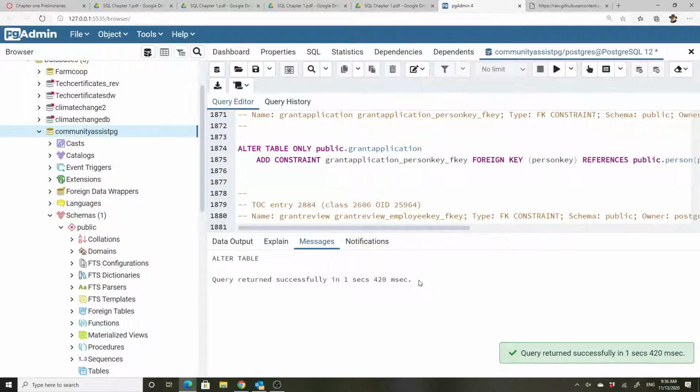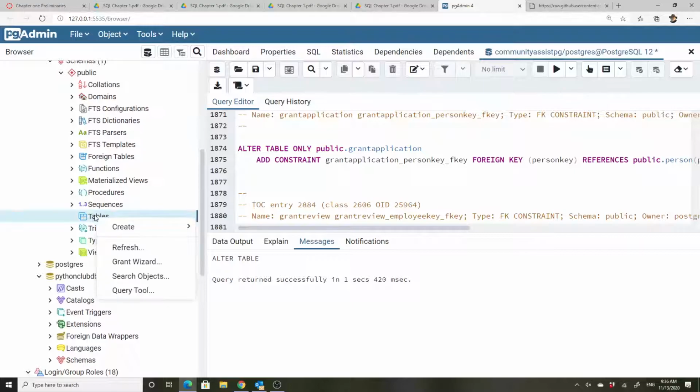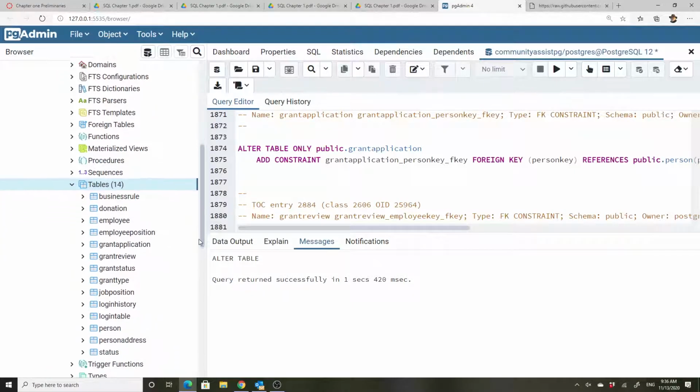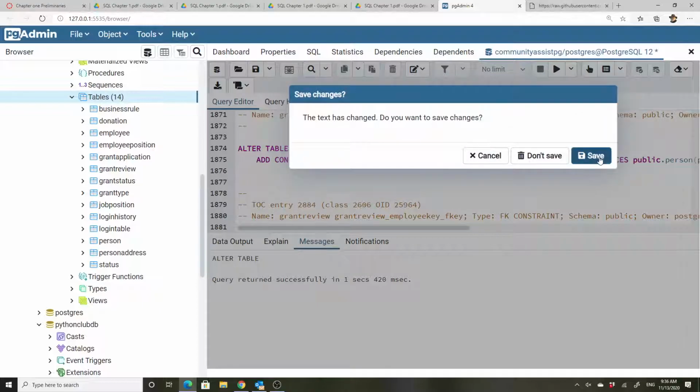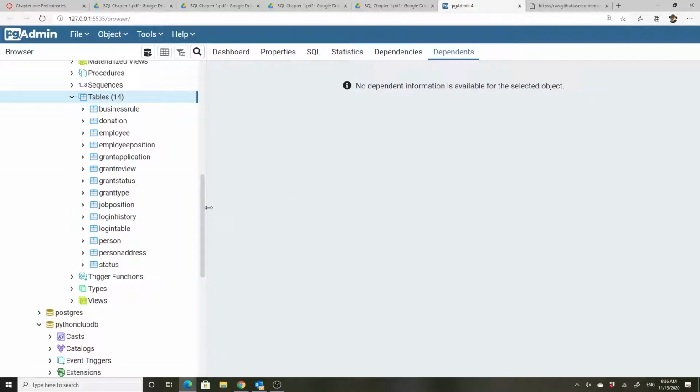And notice it says the query was returned successfully. When we come over here, if we right click and refresh tables and open them, you'll now see that all of the tables are there. I'm going to close this query window. We don't need to save this script, so I'm not going to save it, but I'm going to open a new query.